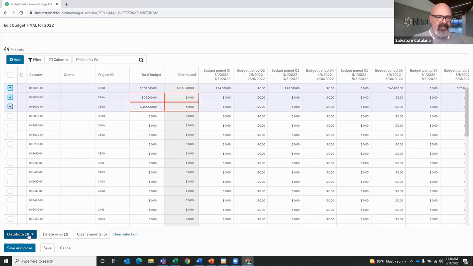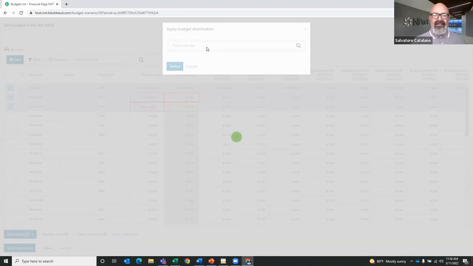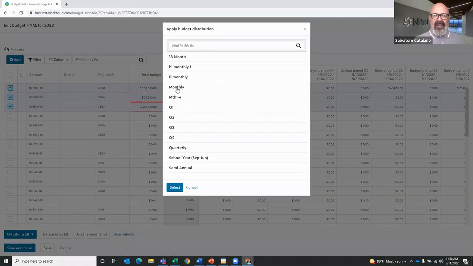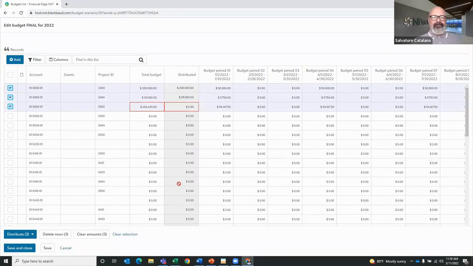It's extremely slow, but if I want to distribute, I have that same button that I had on the database view, apply evenly, by percentage, or I can do budget distribution, and then I can pick from the list if I want to do monthly or quarterly. Let's choose quarterly for now. Select. And now you can see that my budget is distributed from that perspective.